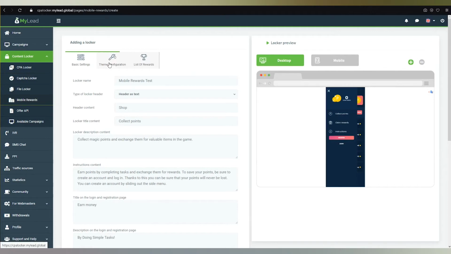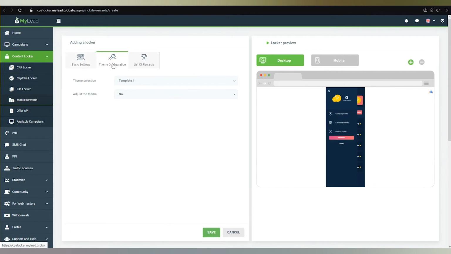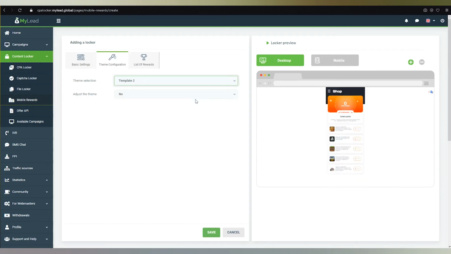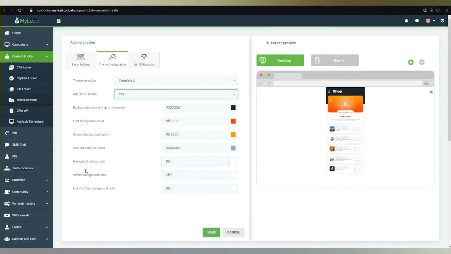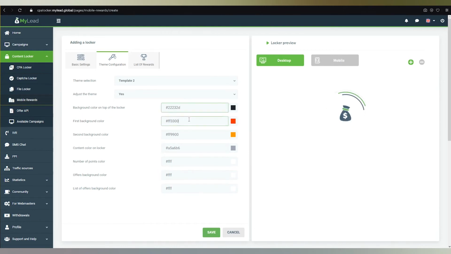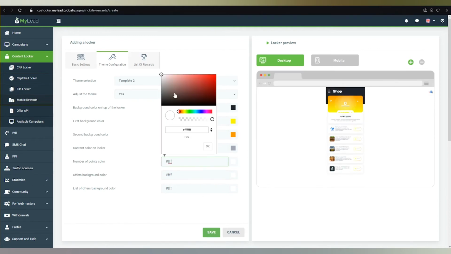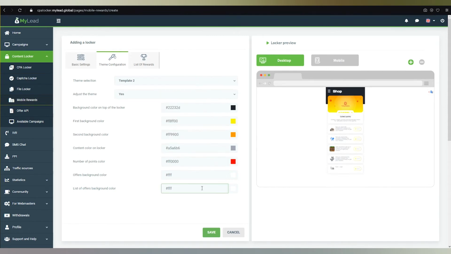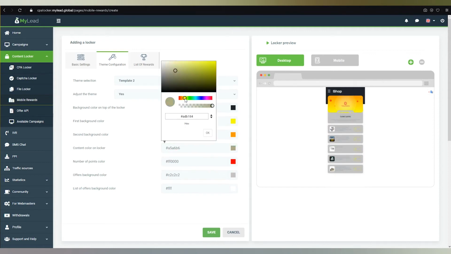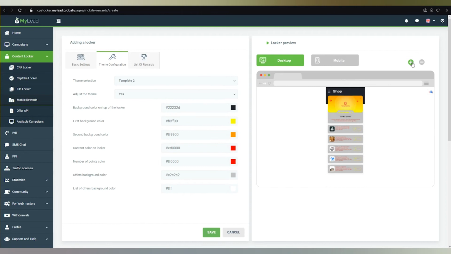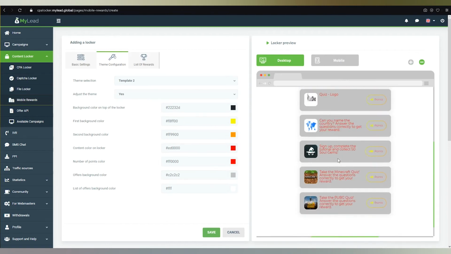Let's move on to selecting the theme. From the drop-down list, choose Template 1 or Template 2. I choose Template 2. Now you can customize your theme and design it according to your preferences. Select Yes from the menu to adjust the background colors on the left and right side, the background color on the offer list, the offer's background, the background of the offer scoring, and the colors of the number of points, content on the locker, offer points, and the menu button. After the changes, our mobile rewards presents itself this way.